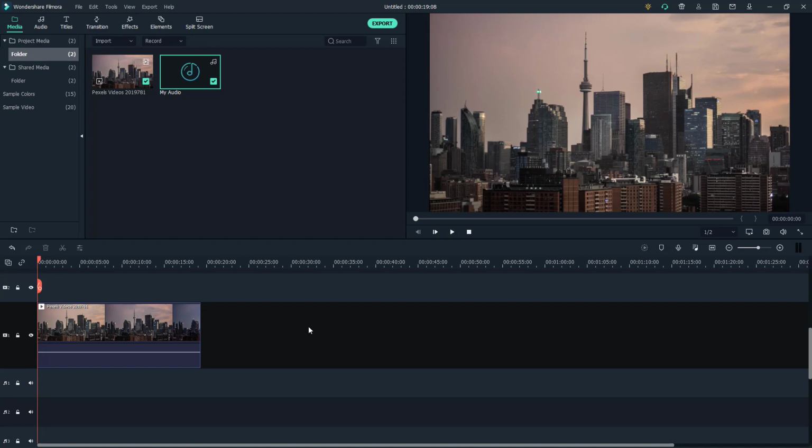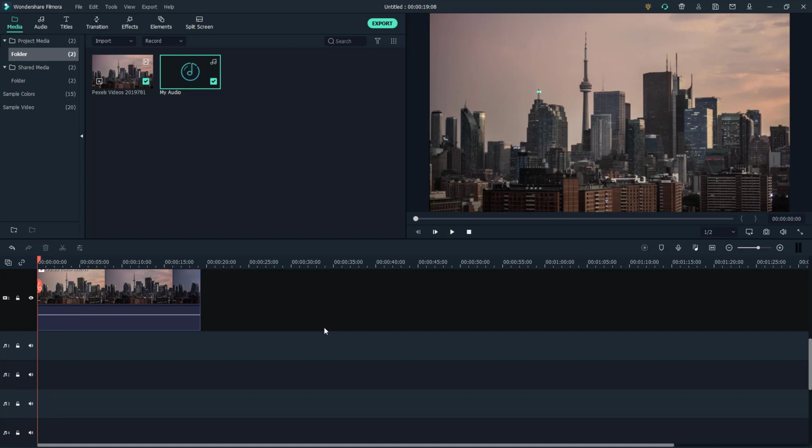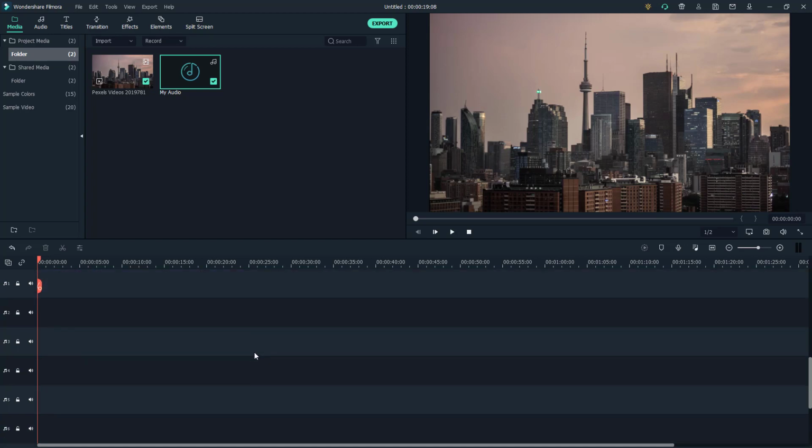And that is how you can work with the track height and track manager inside of Wondershare Filmora to manage your tracks. So hope you guys learned something as always.